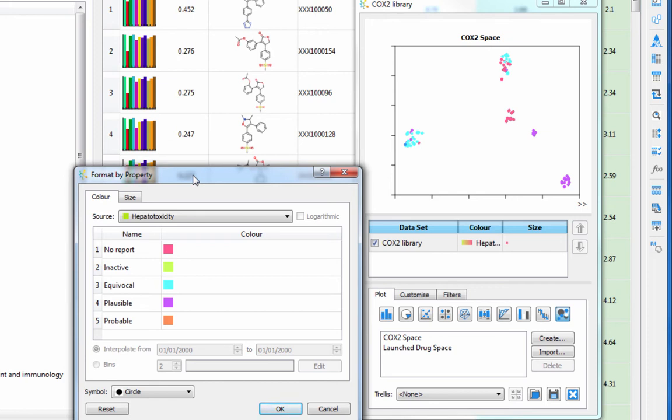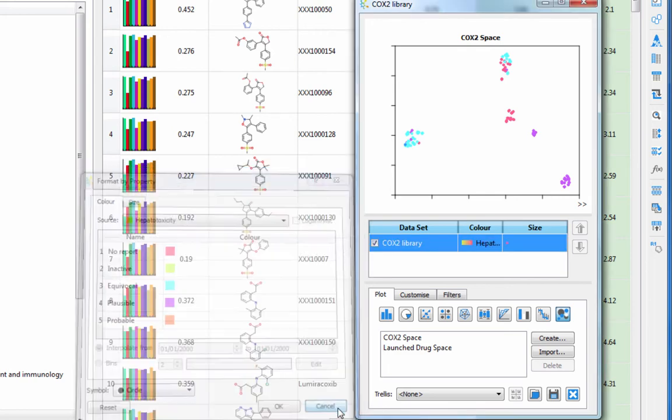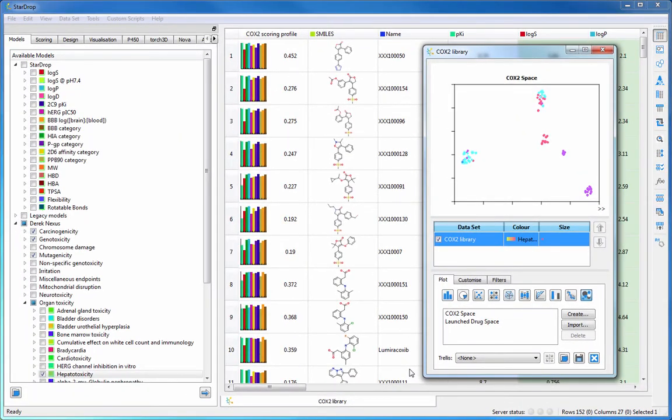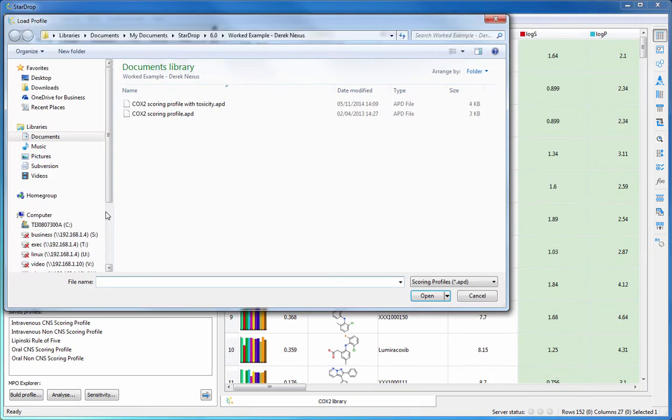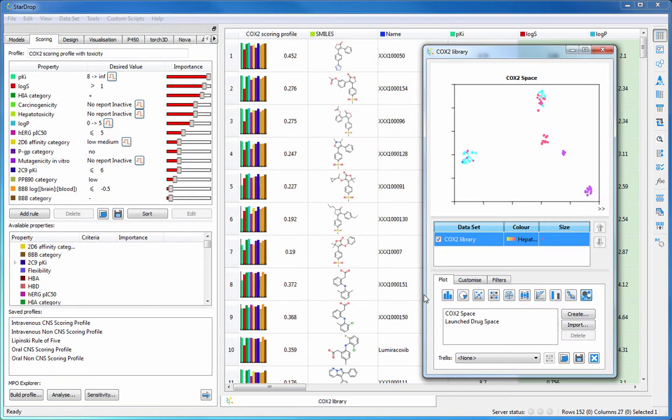We can include the toxicity predictions in a scoring profile to prioritize potent compounds with a good balance of ADME properties and a reduced risk of toxicity. Change to the Scoring tab and click on the Load button again to load a new scoring profile. In the Load Profile window, select the file COX2 scoring profile with toxicity.apd and click Open. The scoring profile will be displayed in the Scoring tab, as before.